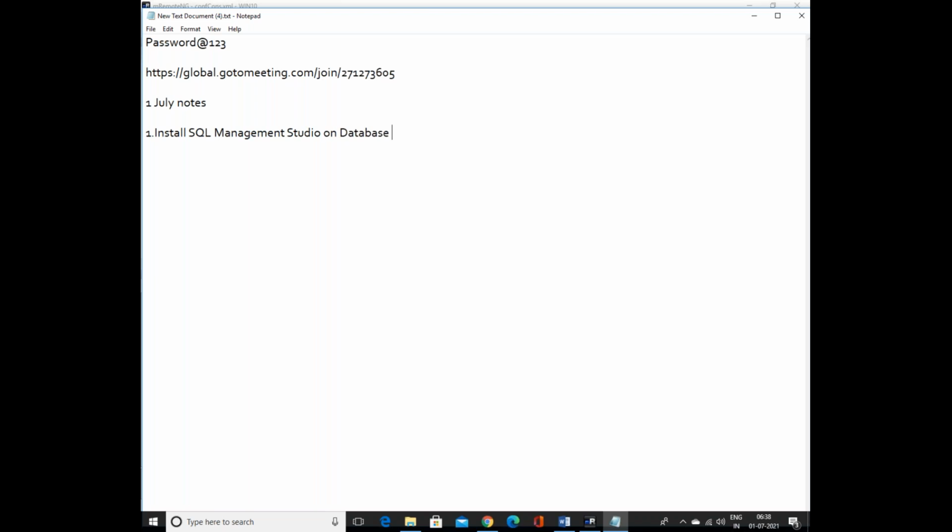What is SQL Management Studio? That is a tool which helps you to access database, configure database, add, remove tables in database, give permission to database. Okay, tinyurl.com/sqlstt. This is the website link for SQL Management Studio. Copy this link and go to database box.